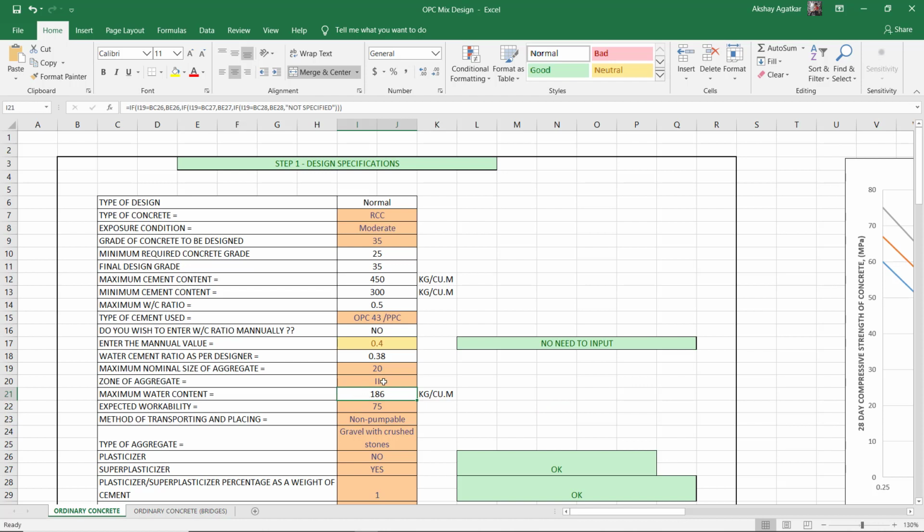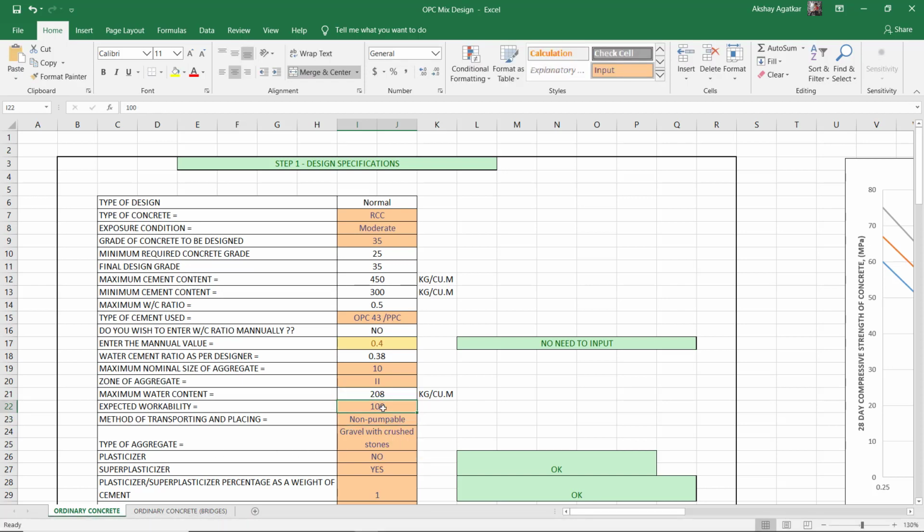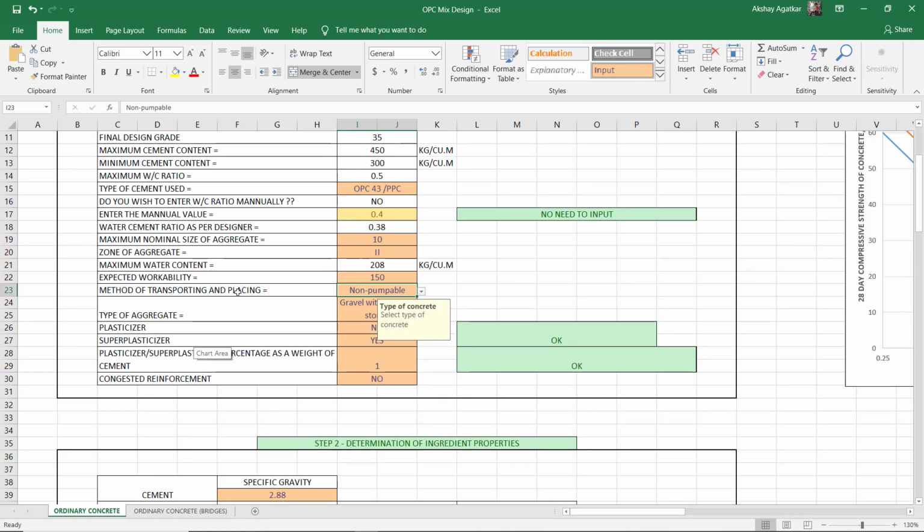So this is 186. If I choose, suppose, 10 mm of aggregate, then it will automatically change to 208 kgs per cubic meter. Then we have to give the value for the expected workability, or what we call the design workability. For it we have the input parameter here. So you have to input it like 100 mm or 75 mm or 150 mm, whatever your value is.